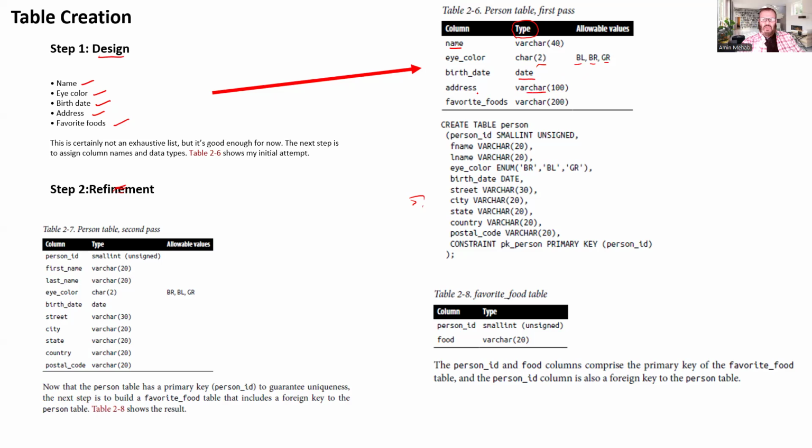The varchar for the address is going to be quite longer than the name, so the address is going to be huge. You give more space in the table to contain exactly the address of the customer or of someone else. The favorite foods can be 200 here, maybe longer than the address itself. Then you create a table called person, for instance, and you put the name, the last name, the eye color, birth date, the street, city, state, country, postal code, etc.